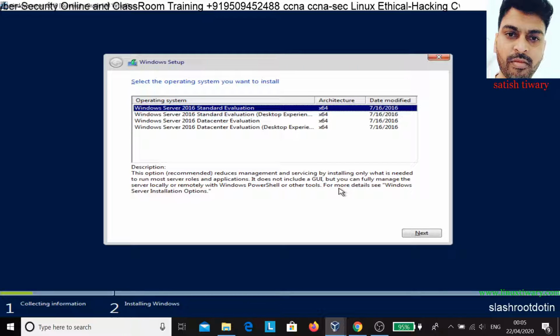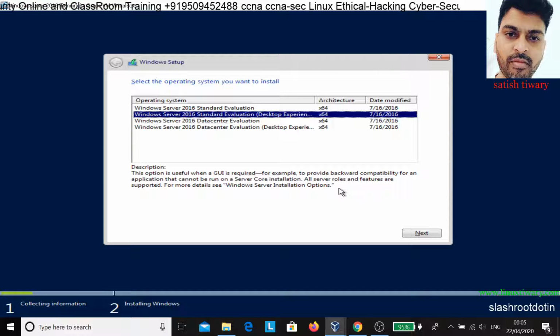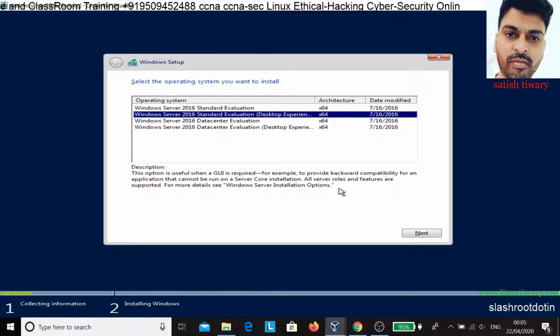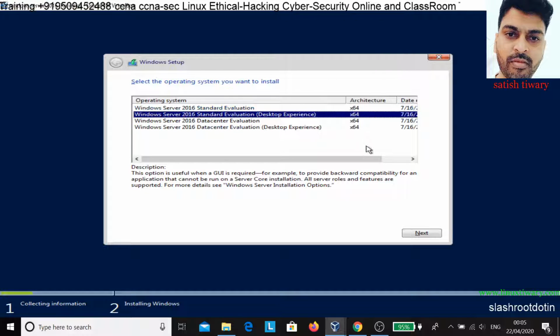So you can see there are 4 options, but we want GUI, so we will use the second option or we can use the 4th option. Okay, so I am going to use the second option, Windows Server 2016 standard evaluation desktop experience, because we need desktop experience. So that's why I have selected the second option. You can choose second or 4th.